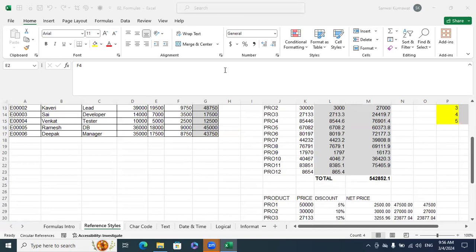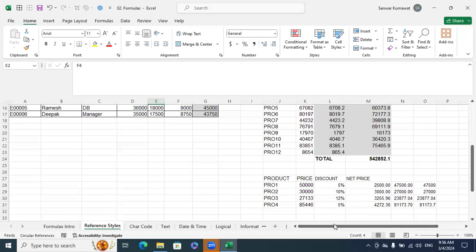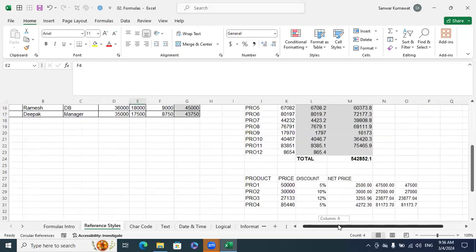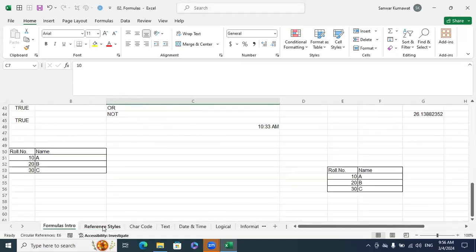Are we good? Yes. Yes, sir. Okay, good. Now if you are clear on these two, half of the job is done. Now the only thing is we need to read the syntax. That's it. And after reading the syntax, whatever the requirement is, you can insert the formula.